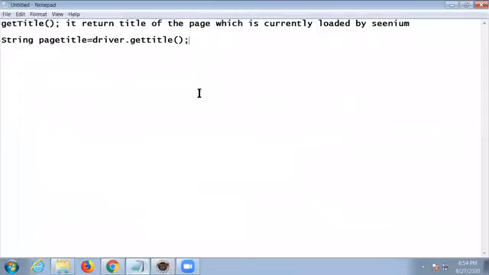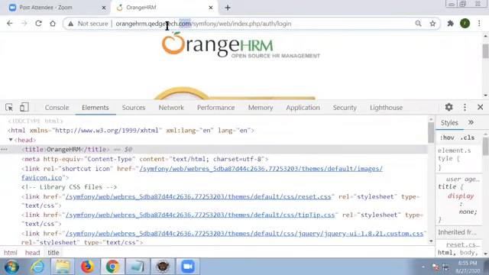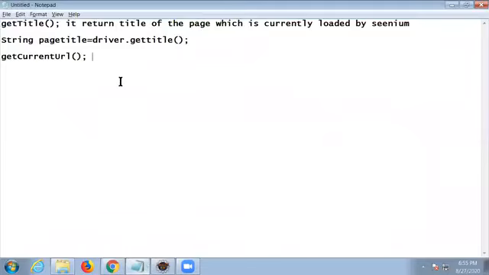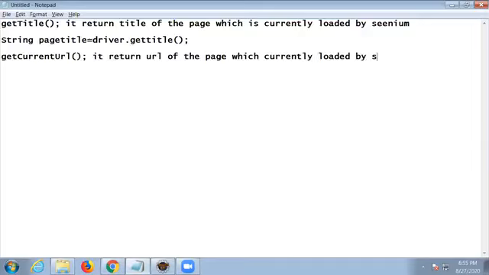Next, one more validation method is getCurrentUrl. Every application will have a URL, am I right or not? There is no application without a URL. So what will this method return? It returns the URL of the page which is currently loaded by Selenium, not by you.